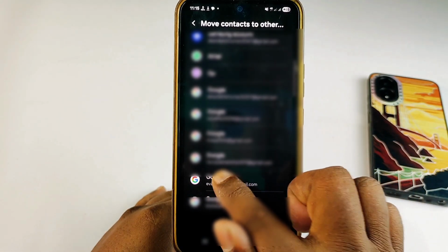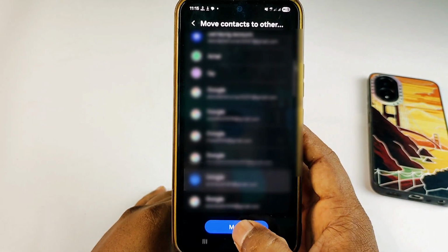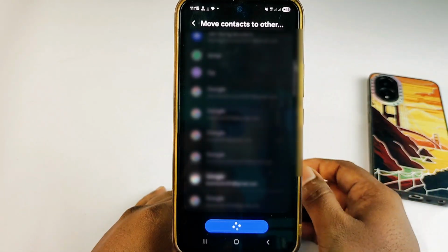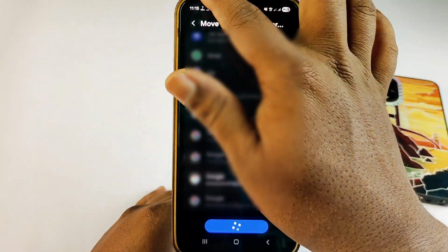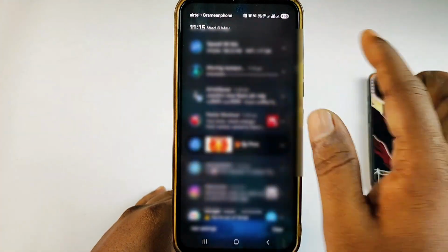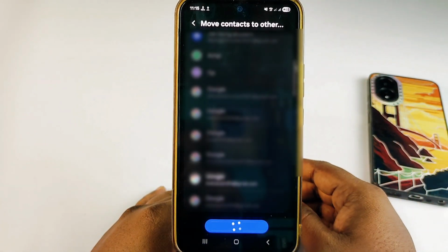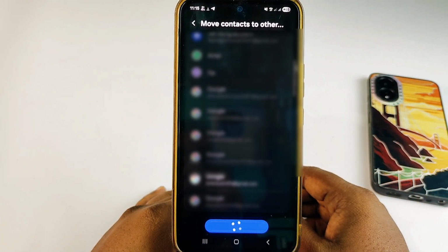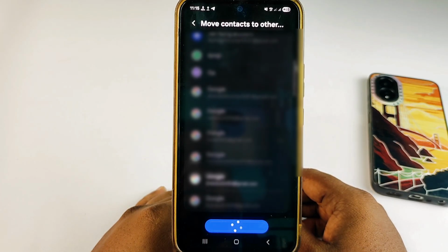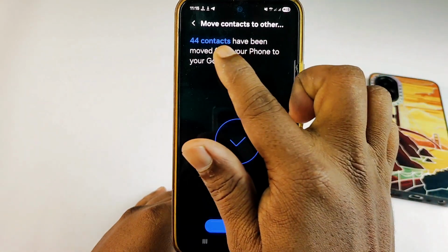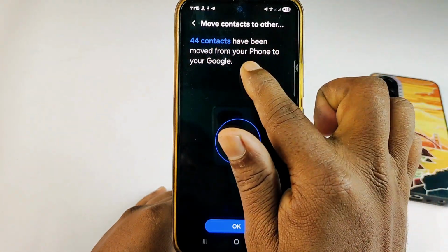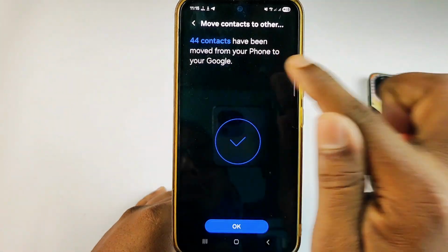So let me choose this one, and after that let me click here on Move, and all my contacts will be moved. You can see it says moving contacts. Just wait for a few seconds. So you can see 44 contacts have been moved from your phone to your Google account.